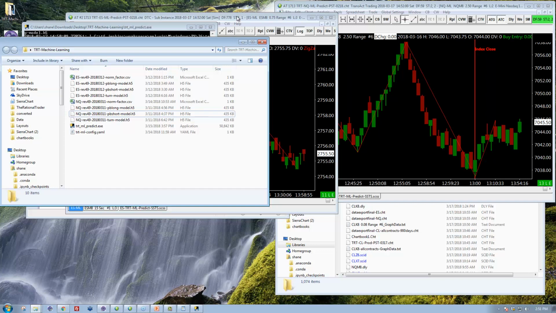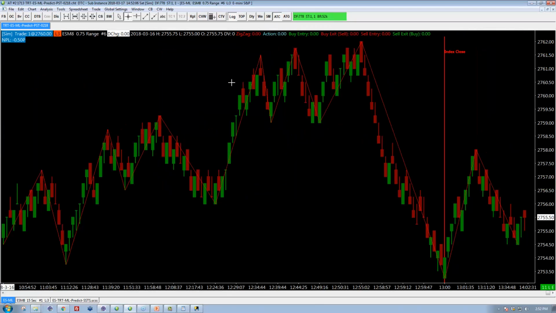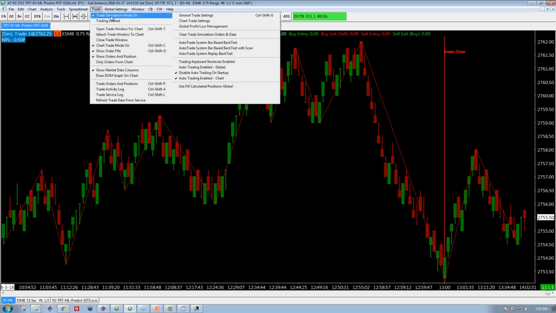All right, so let's talk about simulation now and replay. So this is the ES. Let's just use the ES. The ES, you'll notice up here it says sim. Okay, that's because trade simulation mode is on. Okay, this is Sierra Chart's trade simulation, not the broker's, not Infinity's. So this is important to understand.